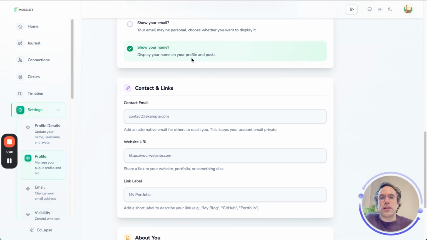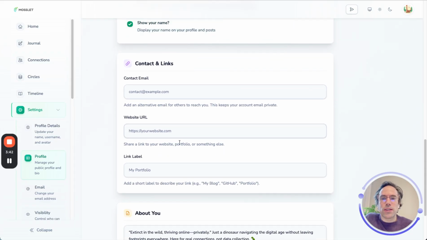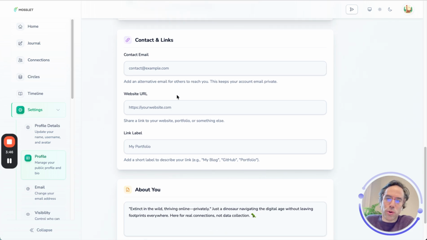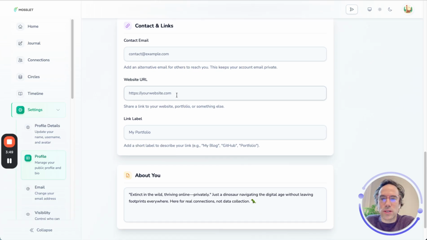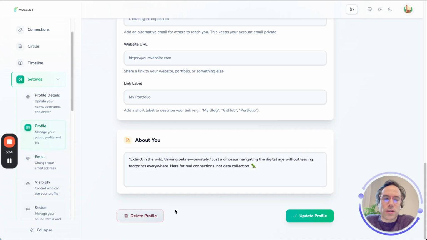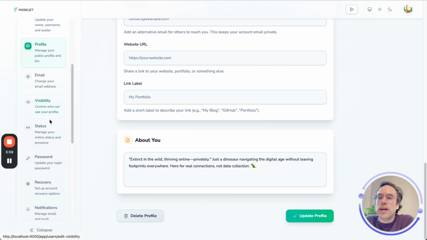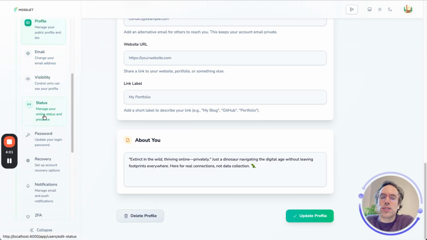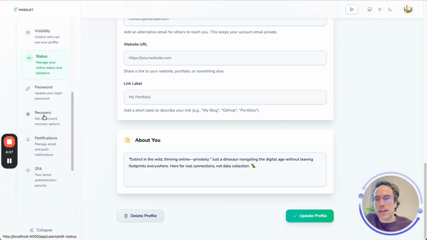Display your name. And if you didn't, you can come down here to contact and links, and you can create another email that you could share on your profile. It could give you a little more options on your privacy. You can have a link, and then your about section where you can write about yourself. At any point, you can remove your profile and not have a profile. You can update your email, update your visibility settings, change your status and status visibility settings. If you want people to be able to see if you're online or not, you can change that there.